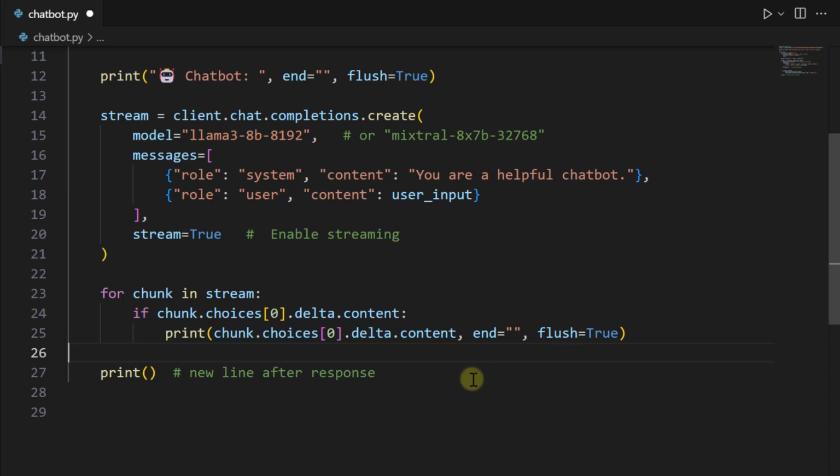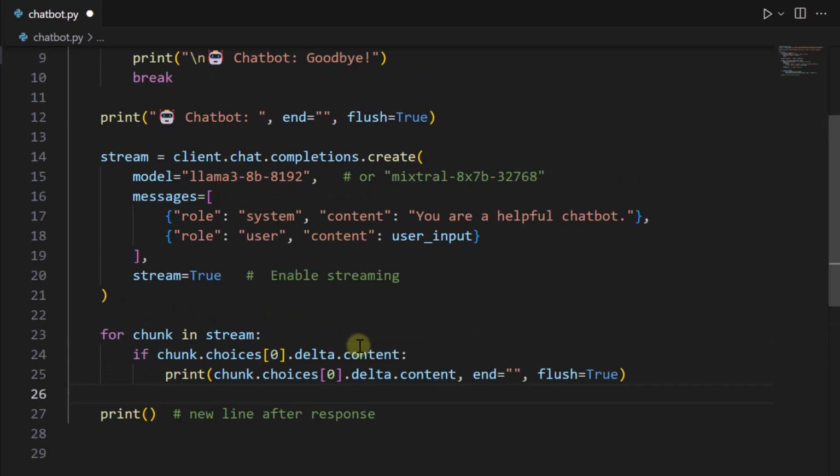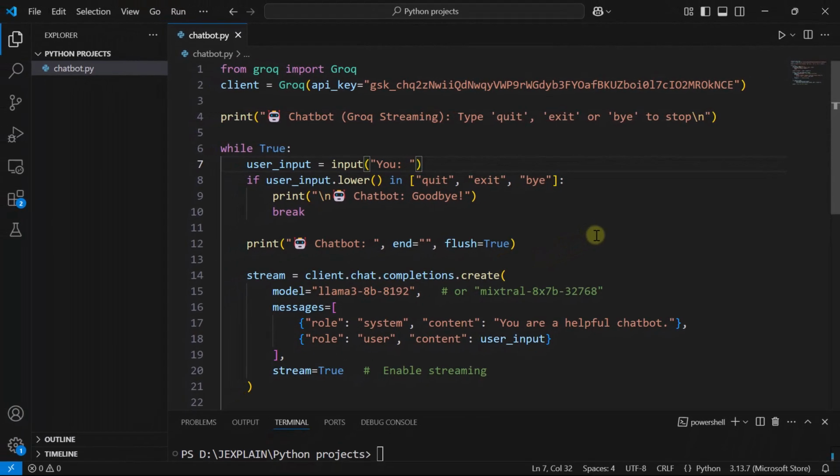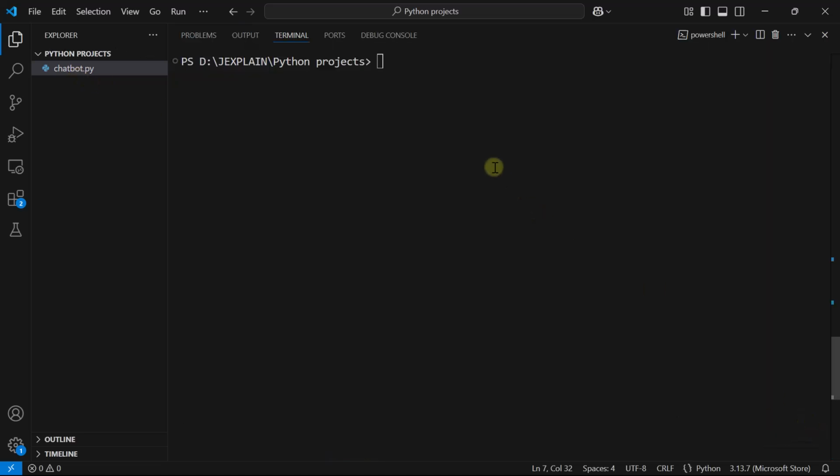Okay, and we have this print statement here in order to have a new line after the response is completely over. Now we have the complete code ready for our chatbot. Let me save it by pressing Ctrl S on my keyboard. Now it is saved, and now is the time to run and check if it is working as we expected. So remember, the name of our file is chatbot.py. Let me just expand my terminal here and say python chatbot.py. Okay, let's press enter and see if it is running.